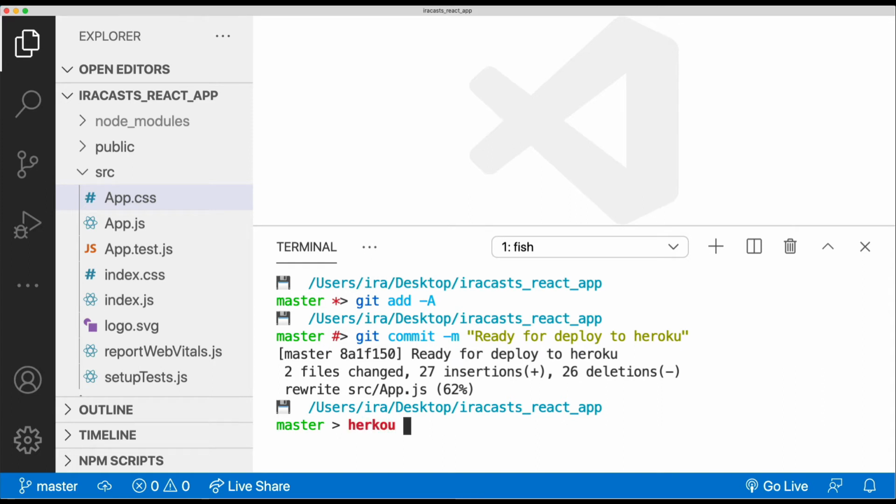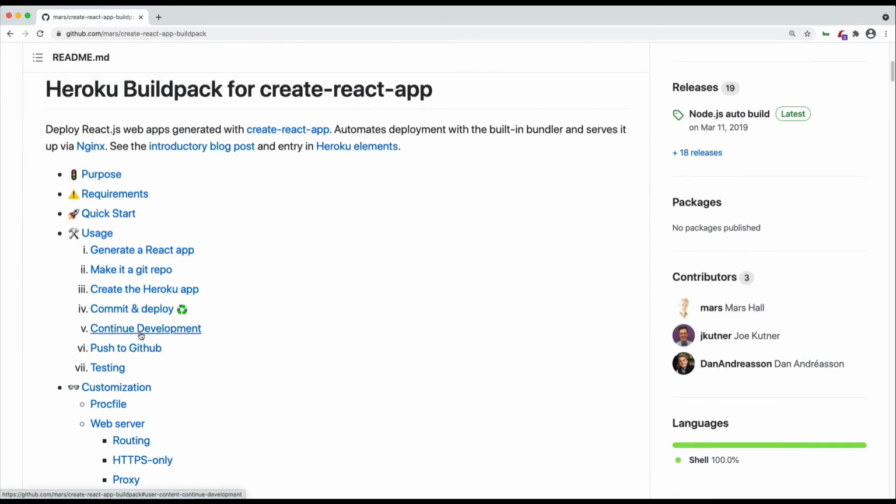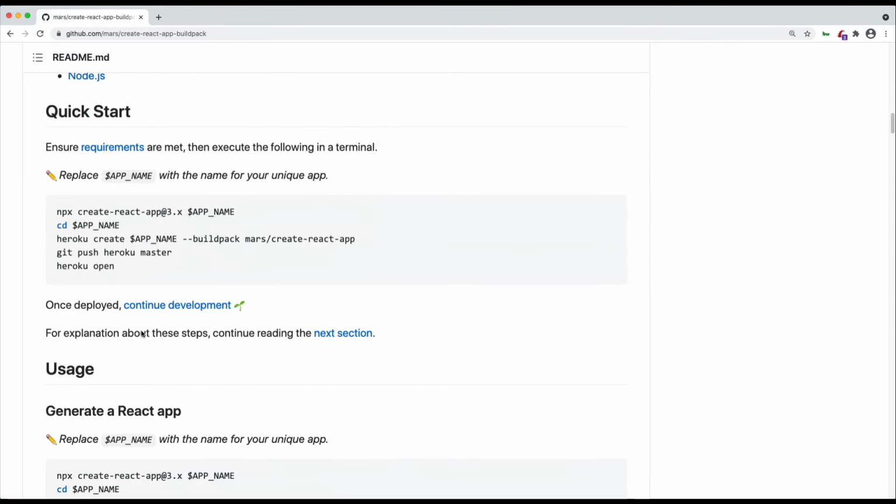So we're going to do heroku create and issue it a Heroku create command. But instead of just doing the default, here's where we need to tell it to use the Mars buildpack. So let's look at the Mars buildpack. I'll zoom this for your screens. And if we scroll down here to this part about the quick start, heroku create, and then the name of our app, which will replace app-name with the name of our app. And then we just got to do this, --buildpack mars/create-react-app.